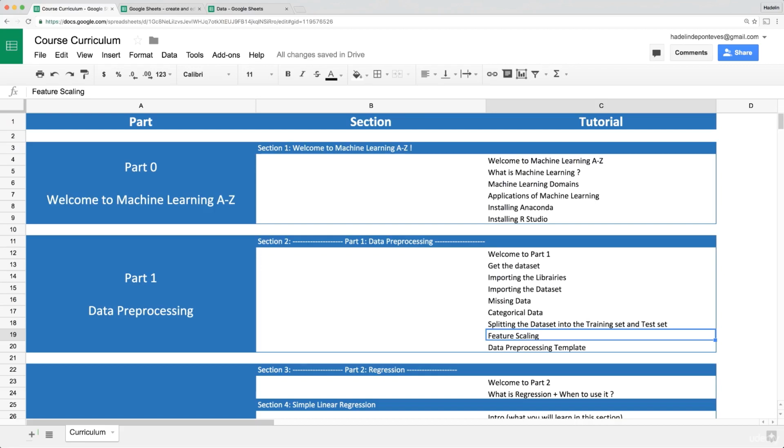Hello and welcome to this almost final tutorial of the part 1 data preprocessing. I look forward to being well prepared with our data to start making our machine learning models. It's going to be very fun. We just have to hold on for 2 more tutorials and then we're good to go.